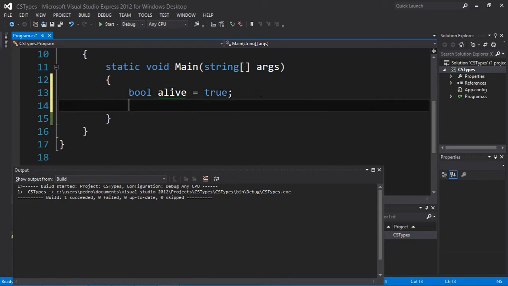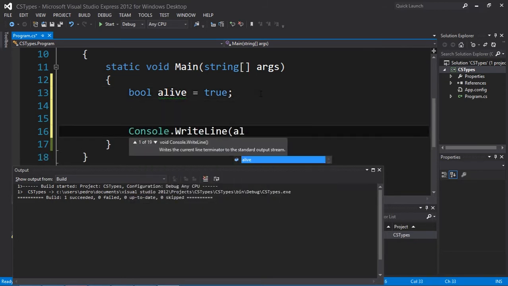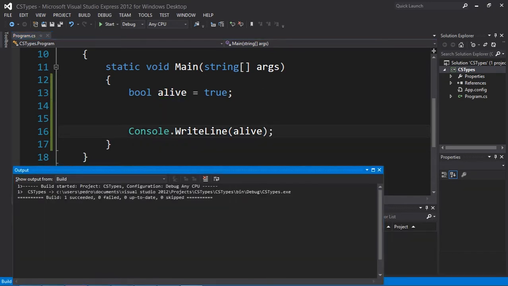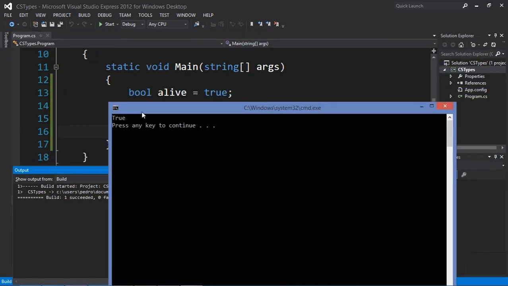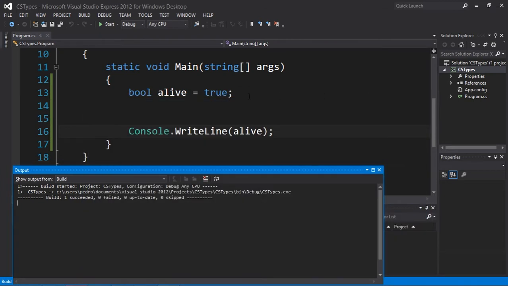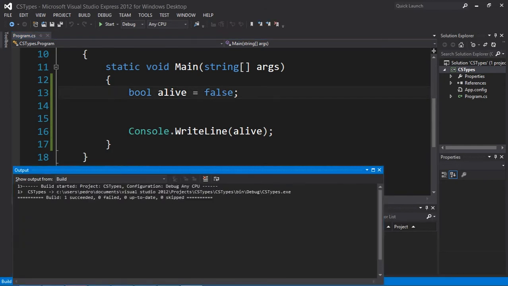Okay, so I'm gonna print this variable alive. Let's see what is the output. So guys can see the output is true. Okay, so also I can change it to false. Okay, so pretty simple.